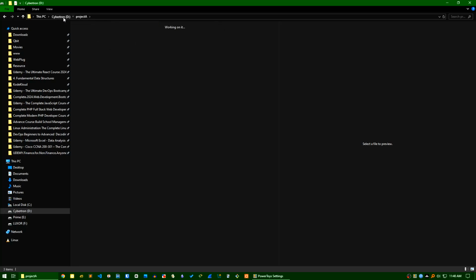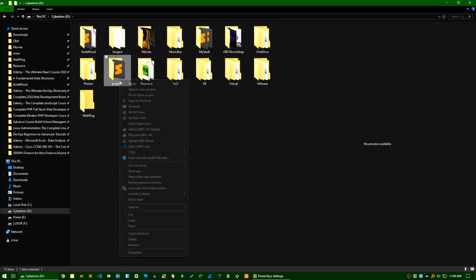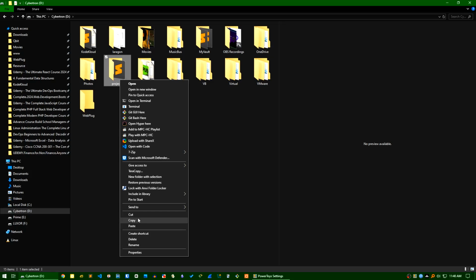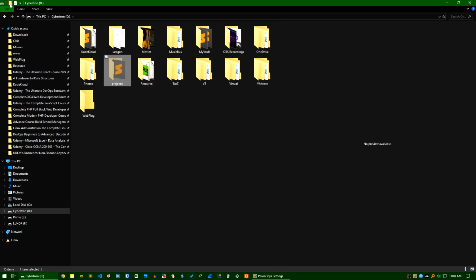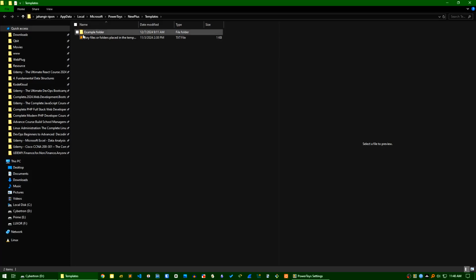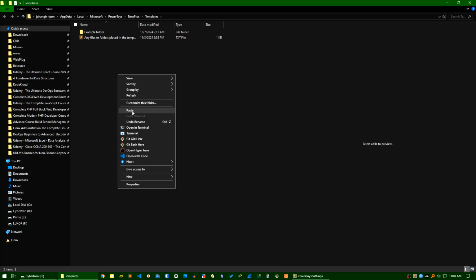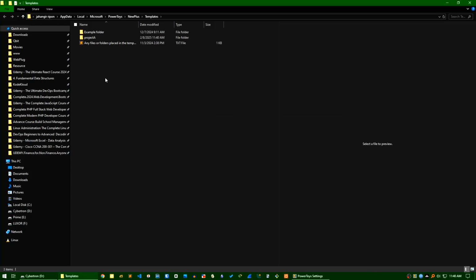So what I will do is cut this one and save it as a template. I will cut here, then click here, and it will open the PowerToys New Plus templates folder. I will paste it here, so this will be saved as a template.